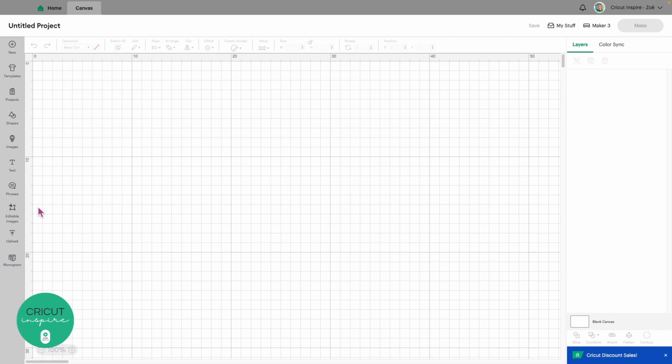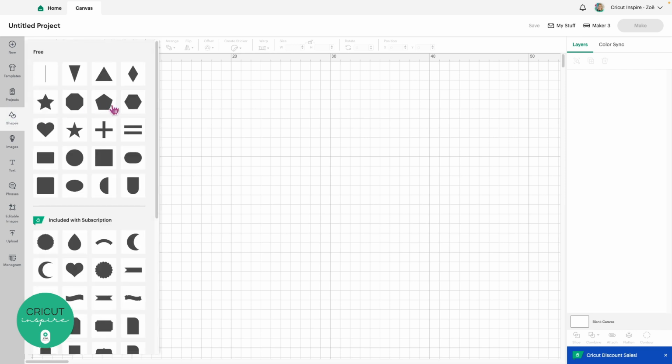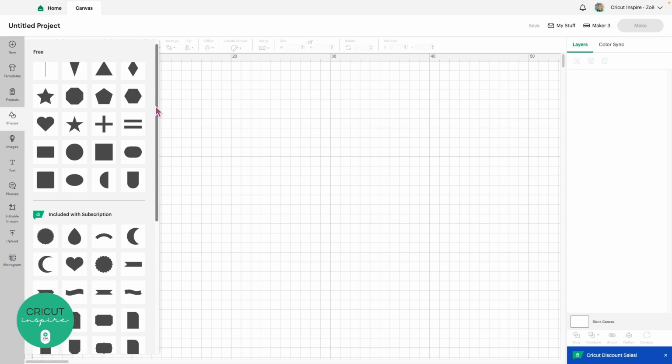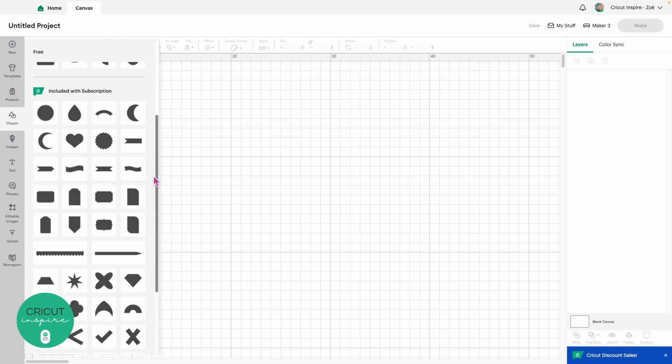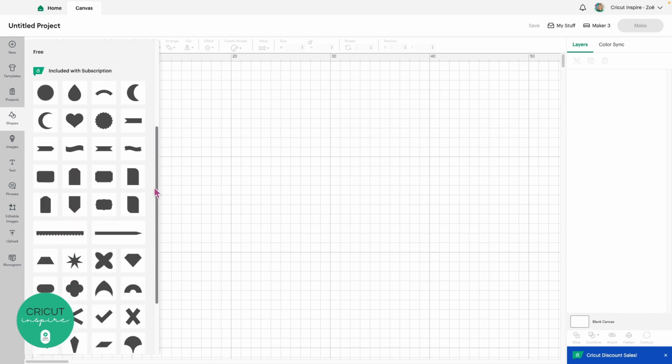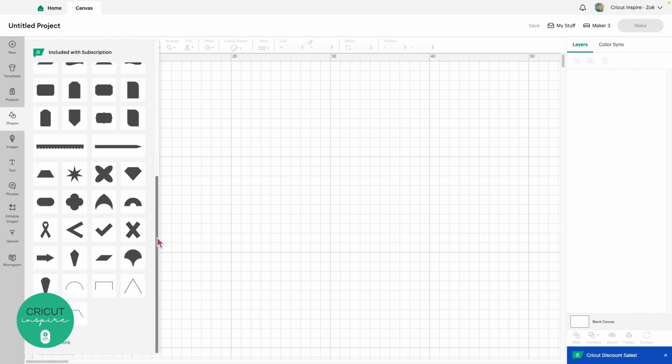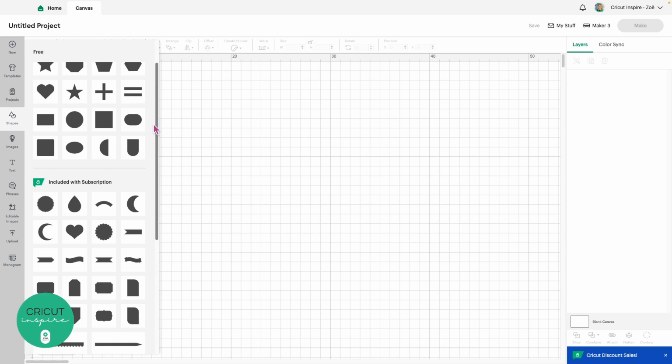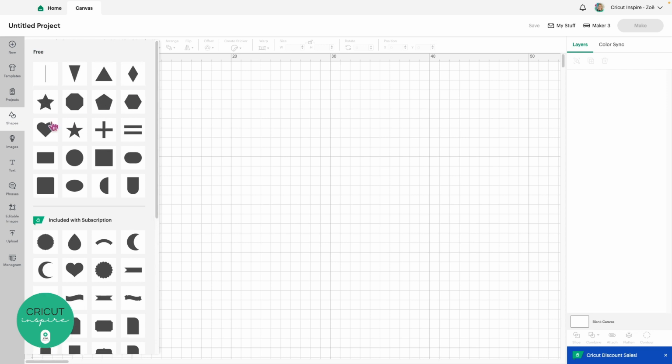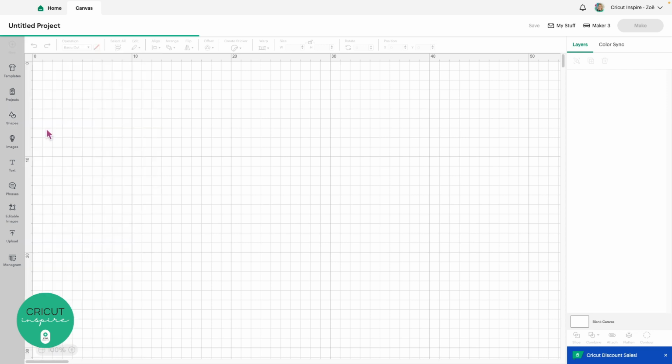So down the left hand side here we're going to click on shapes. There are lots of free shapes available, and then there are also paid for shapes. So the free ones are at the top, and then if you have the subscription, which is called Cricut Access, again I'll talk about that shortly, those are the shapes available to you if you have Cricut Access. So to keep things simple, I'm just going to choose a heart.